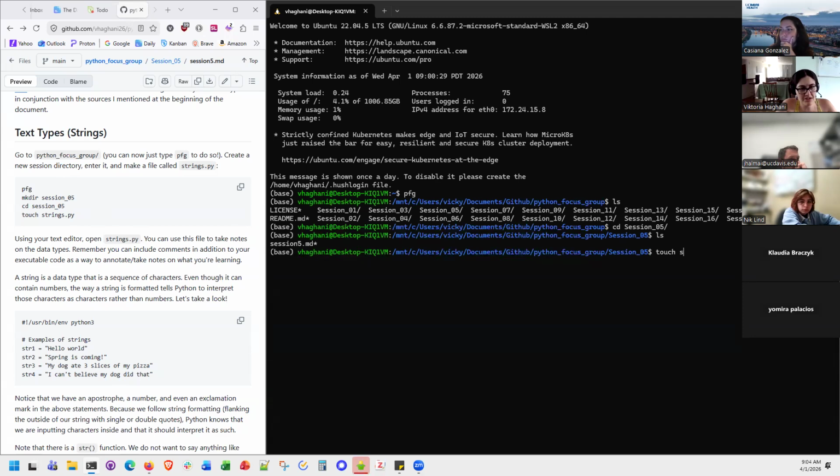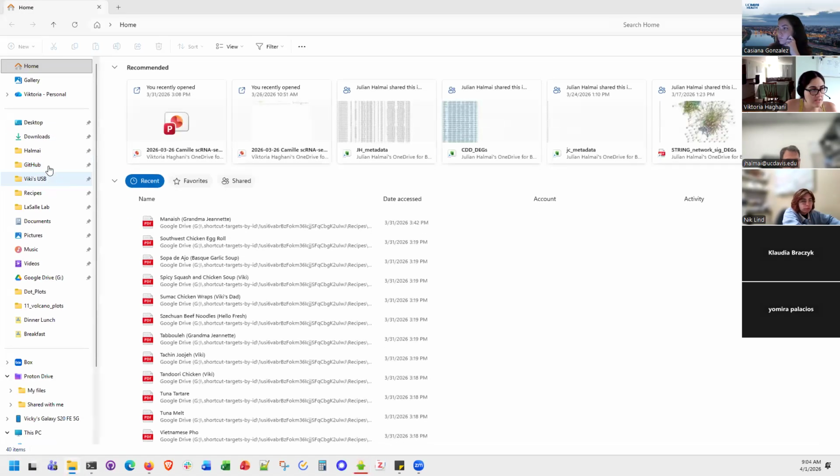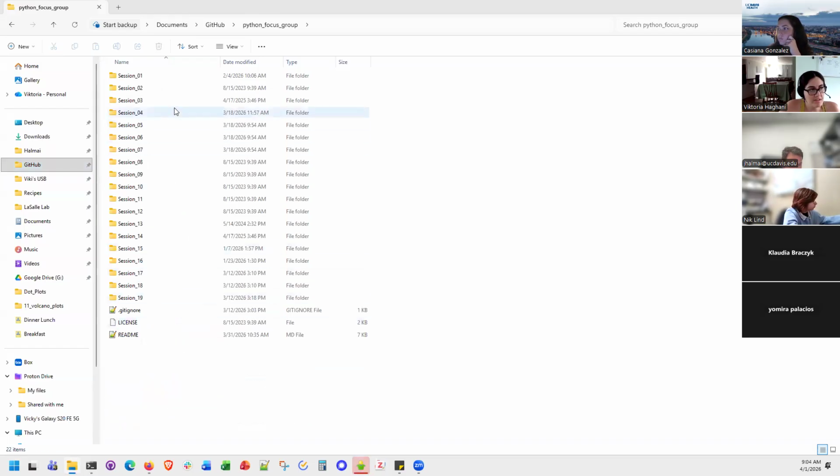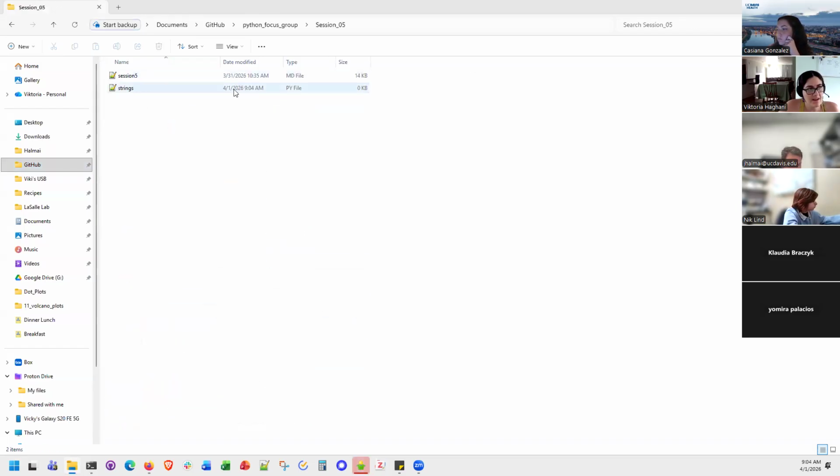So we're going to go ahead and make a new file called strings.py. And last time we learned that we can actually open this with our text editor. So I'm going to navigate to where I have my GitHub stuff. Remember, for Windows users, this is under Documents. I'm not sure about Mac users, but I think it's also under Documents. But you can go to Documents, GitHub. I see my Python focus group. I can go to session 5, and I see that I just created this file. So I can open strings.py.